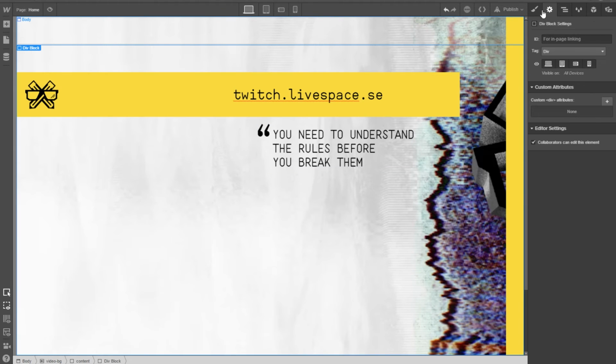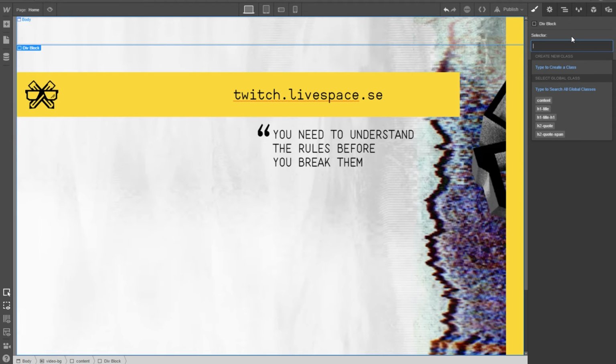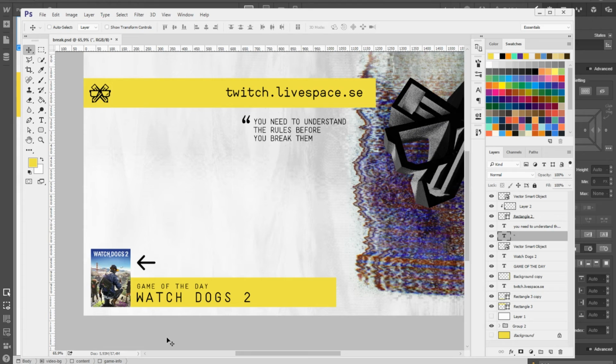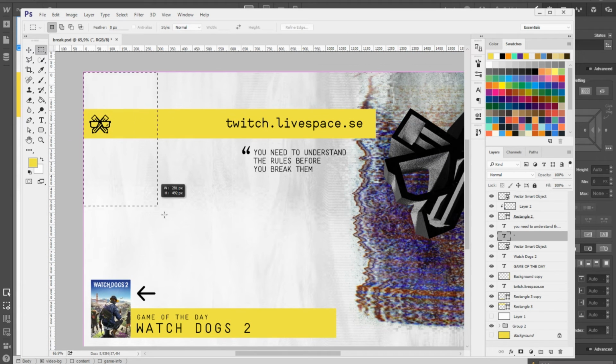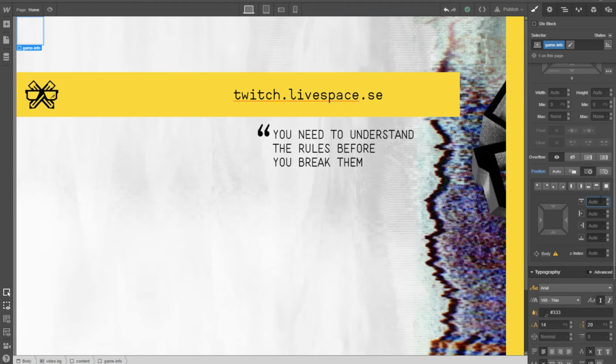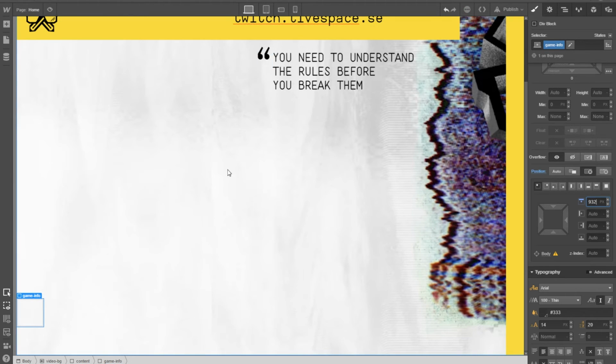And let's give it a name. What do we call that? Game info. Yeah. And we want to position that absolutely as well. So we can go in here and we can find where that goes. So we know that it's going to be right here. Okay. So width, height is 932 to get all the way down. 932. And that might actually be too far. That's good.